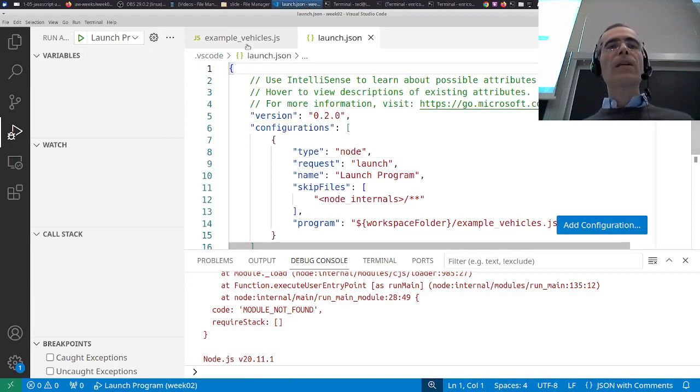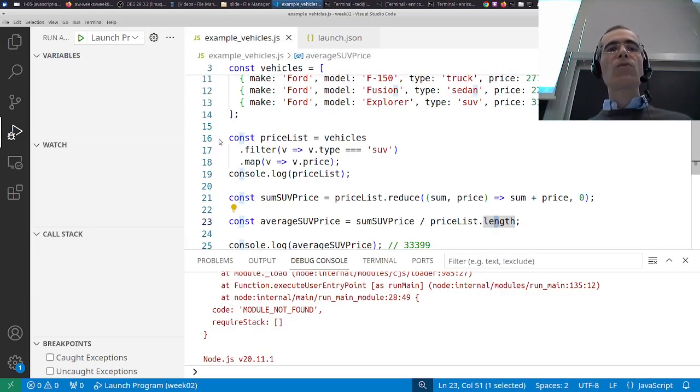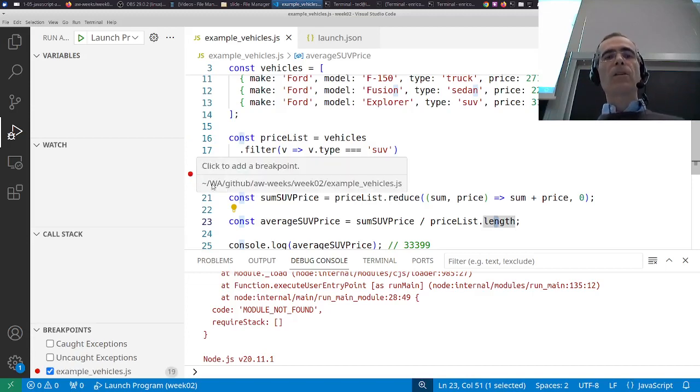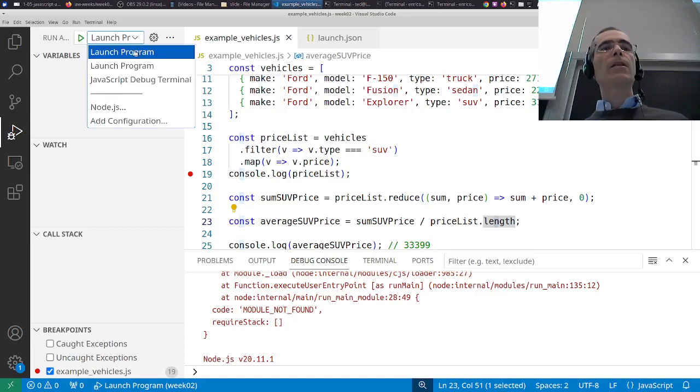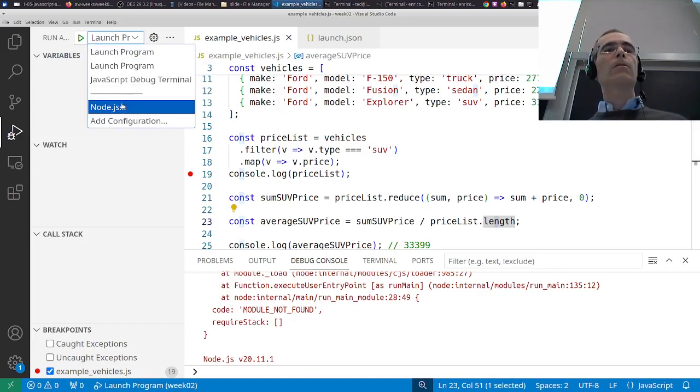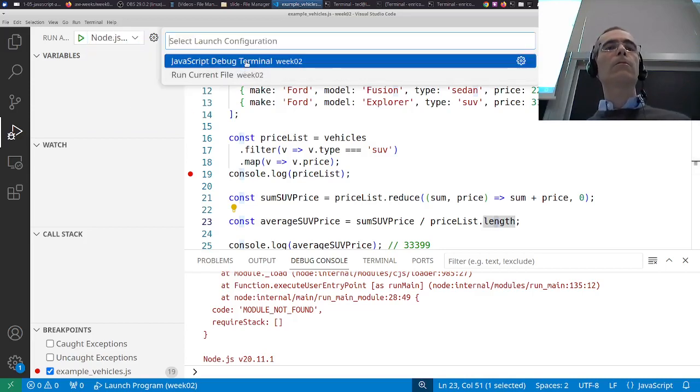Let's put a breakpoint. If you click here, you add a breakpoint, which means that the program should stop. Let's say, no, run current file maybe.